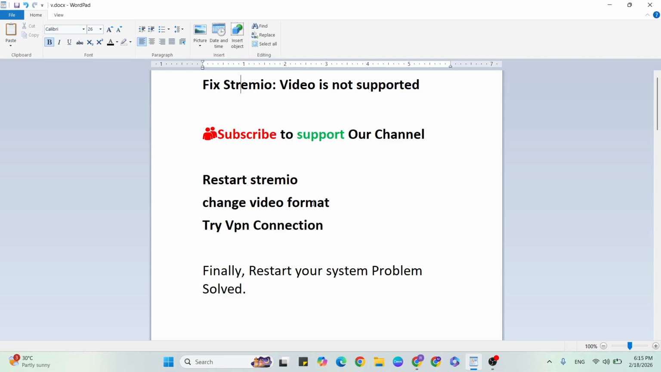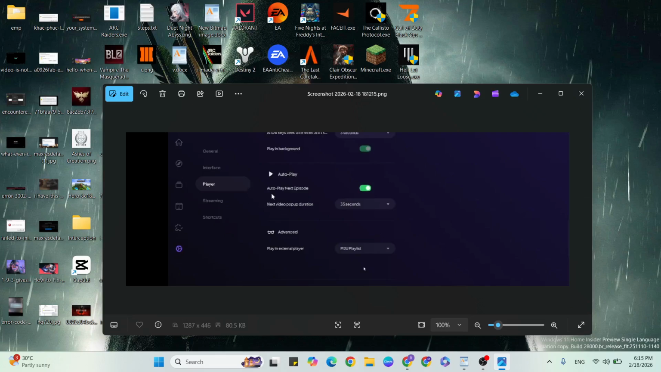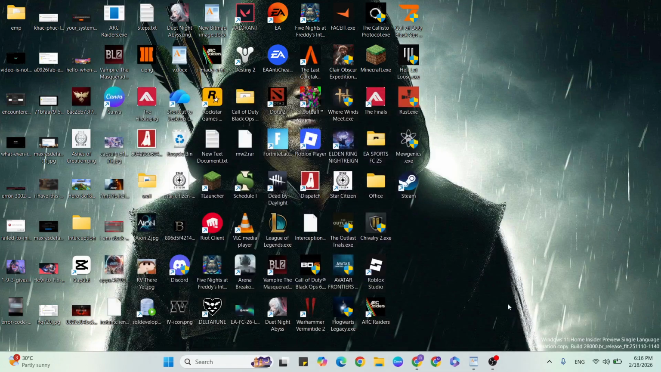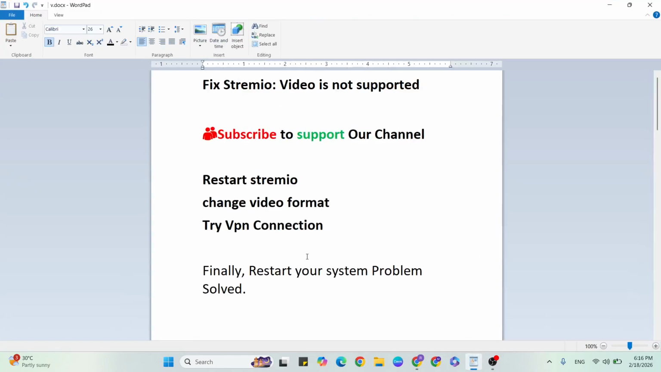Change video format. Then go to the Stremio app, then click on the settings. Then go to the player. Then click on the advanced, then below play in the external player, click to select the M3U playlist. Once it is selected, close it, then restart Stremio. After that, your problem should be fixed.